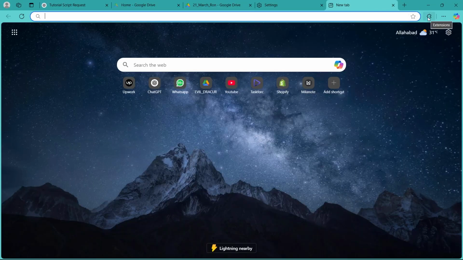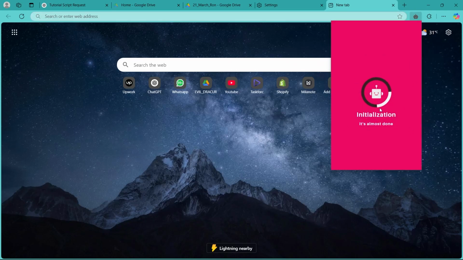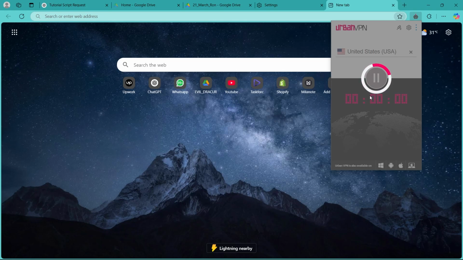Now, method 3 is trying a different network or VPN. So sometimes network settings block SSL. You can try switching networks or using a VPN to see if the issue persists. You can simply open any VPN available. I will suggest you to use Urban VPN. It is one of the best VPNs I've found. Simply search for Urban VPN under extensions, install it as an extension, choose the country that you want to connect to and click on the play icon. And that could instantly fix your problem.